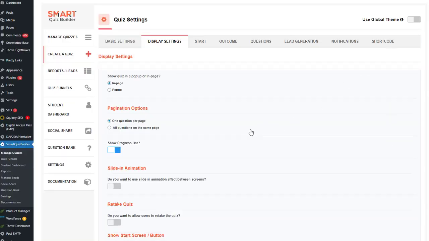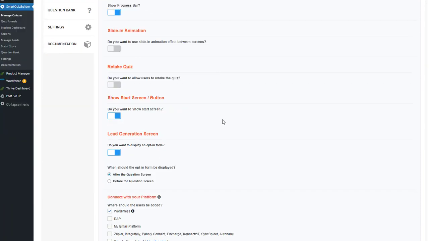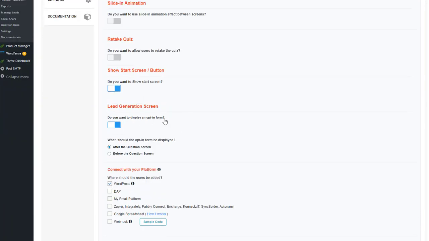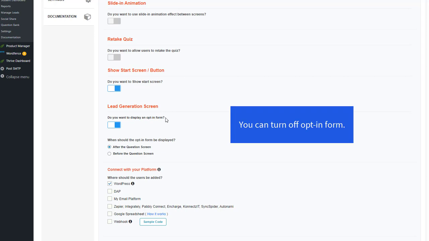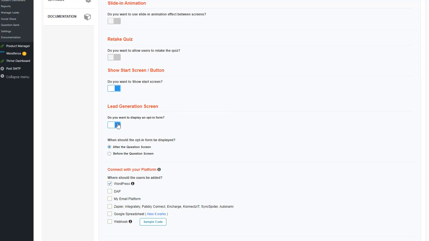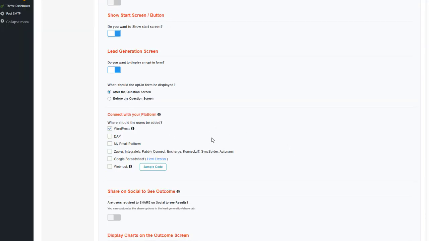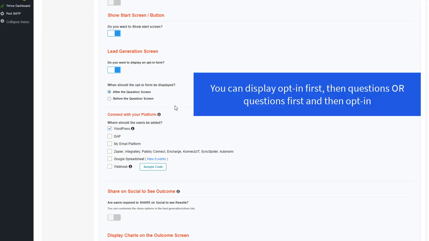The only 2 things I would say you should pay attention to when you're creating a new quiz is, number 1, lead generation. If you do not want users to opt in to see their result, turn this off. But if you want them to opt in to see their outcome, this needs to be enabled, and by default it is enabled. If you want to display your questions before the opt-in, then this is the option that should be used, after the question screen, which means users will see the questions and then the opt-in, and this is the default.